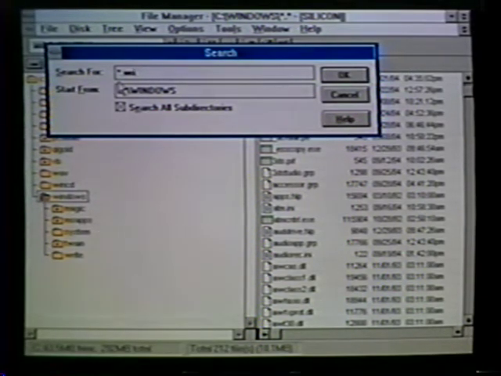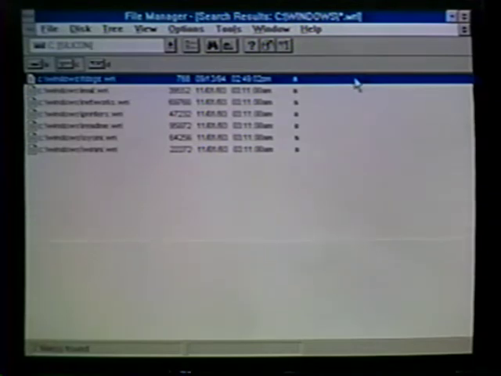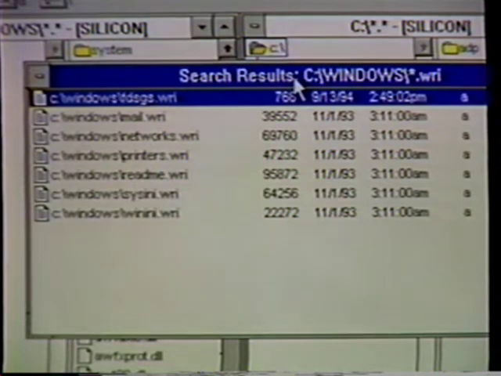Before clicking the OK button to begin the search, check to see that this box says C:\Windows. If it does not, you will need to click Cancel and go back and click the Windows folder to make it the active directory. Also, check to see that this box has an X in it. If everything is alright, click OK. If any files with an extension of WRI are found, they'll be displayed in a search results window.